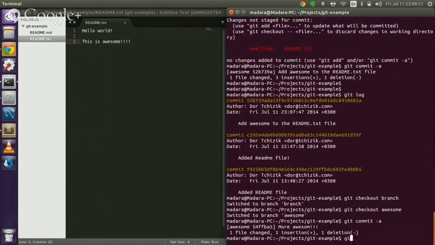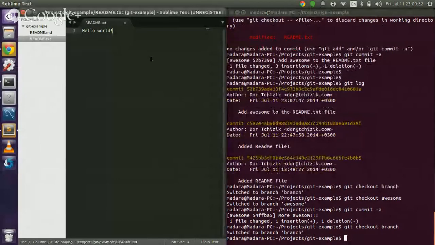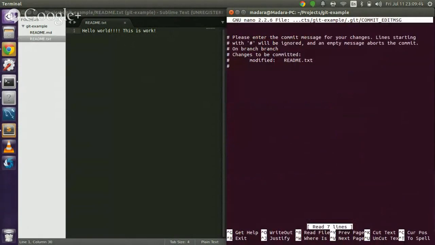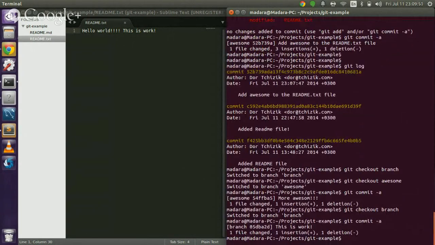And now if we check out and do some work here, as long as we didn't do it on the same line, there wouldn't be any conflicts. Now, of course, I'm writing total nonsense in my commit messages.